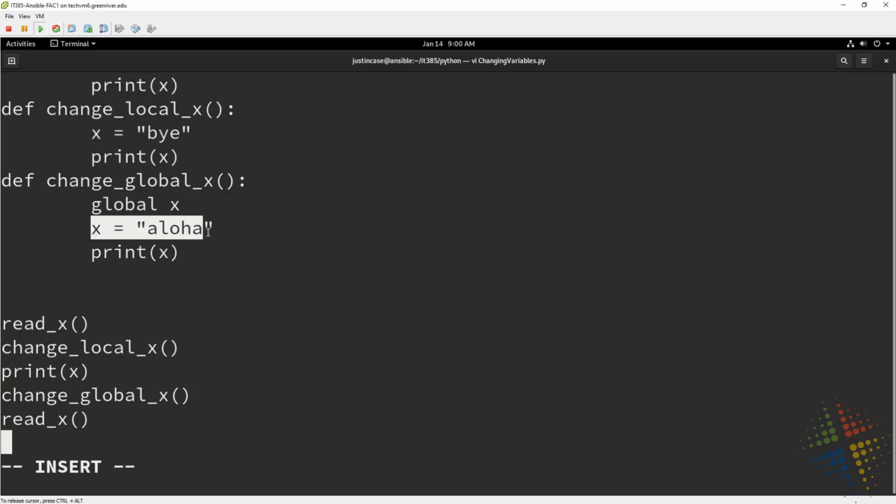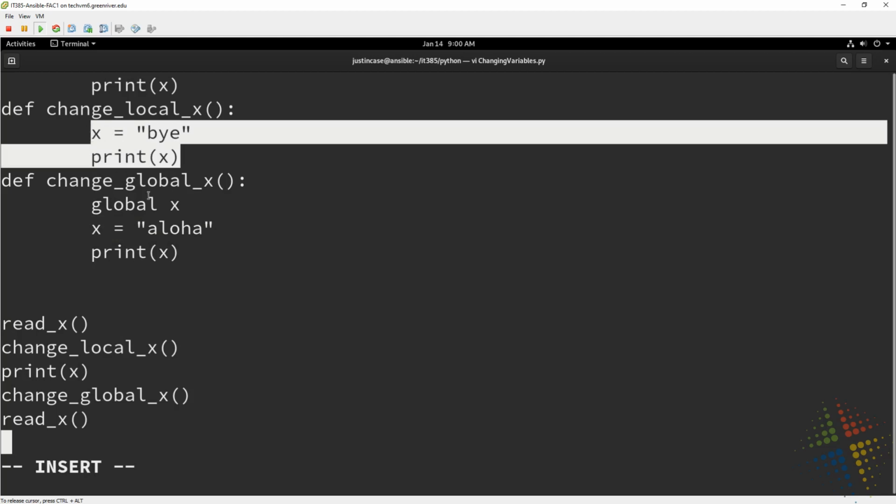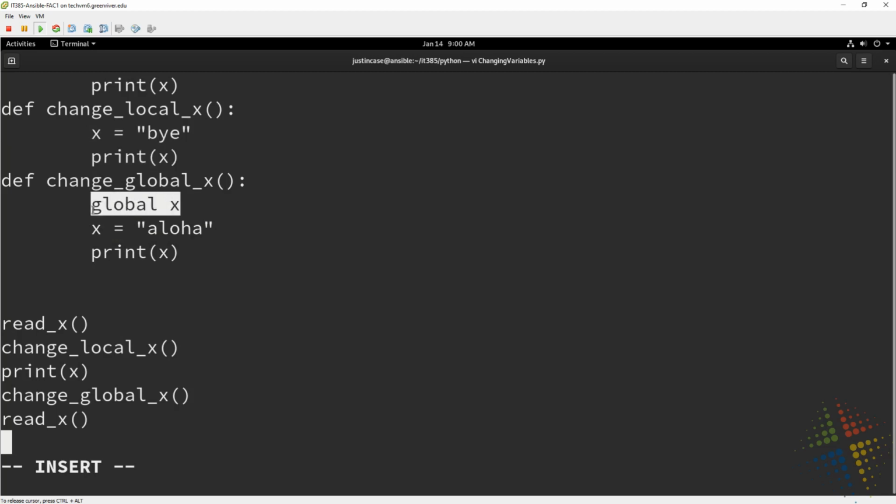We then assign a new value to it and print it out. All right, so at that point, we assigned a value to x and we printed it out. The only real difference between the two functions is that command right there. We then call readx again, which should just simply print out the value of x. Let's go ahead and run this and see what happens.